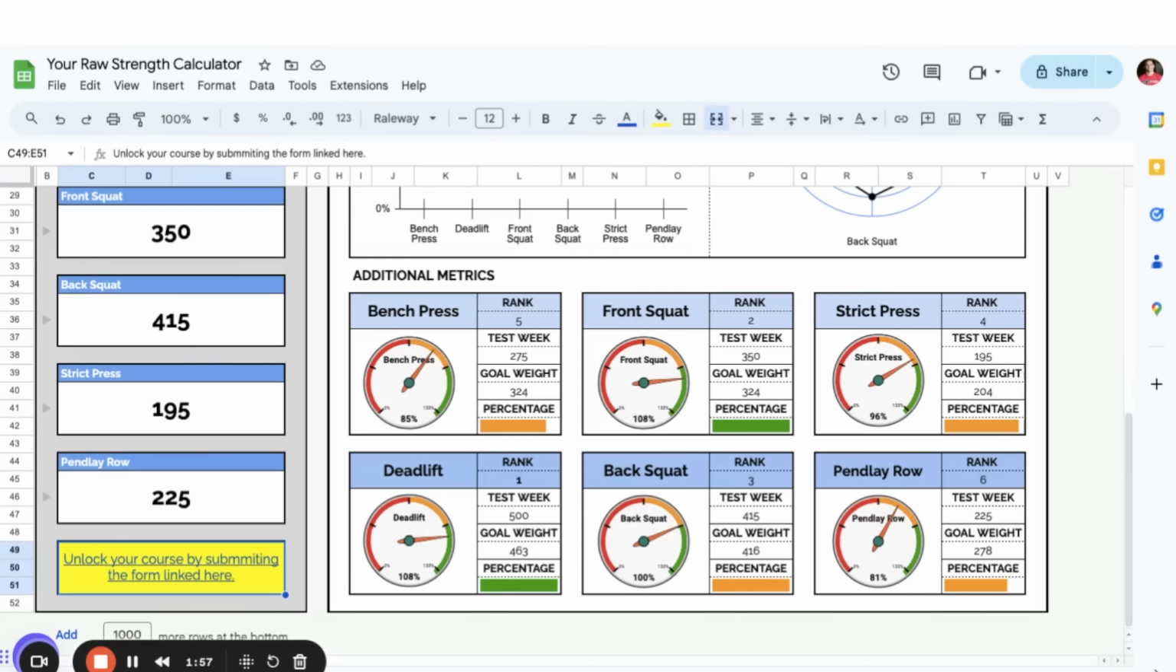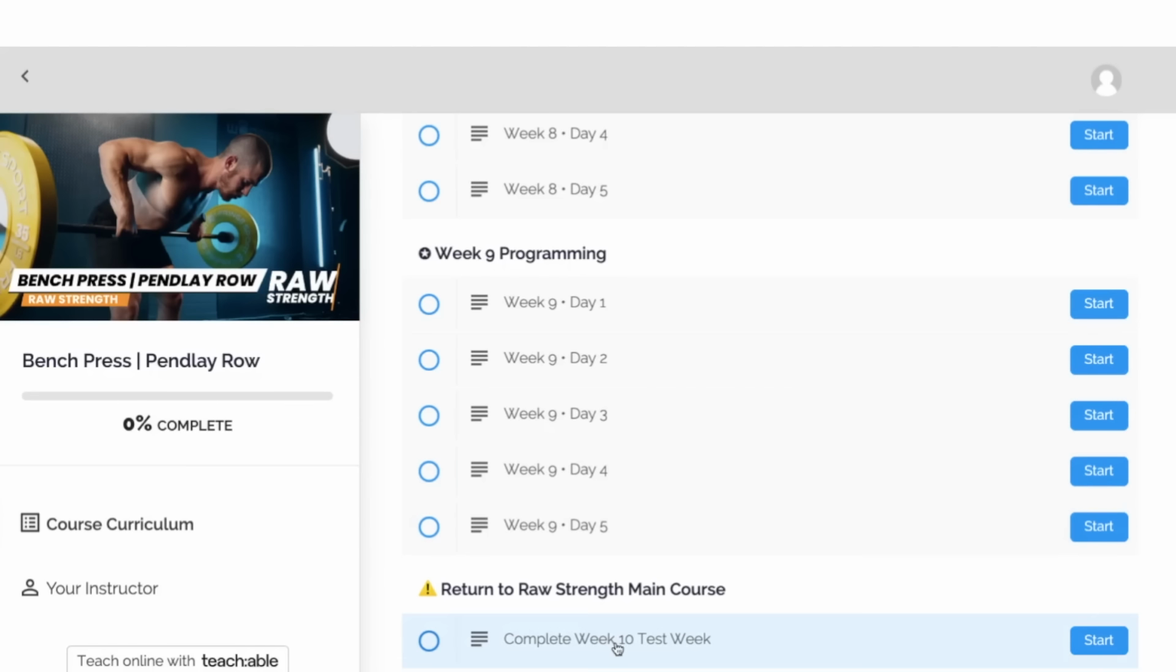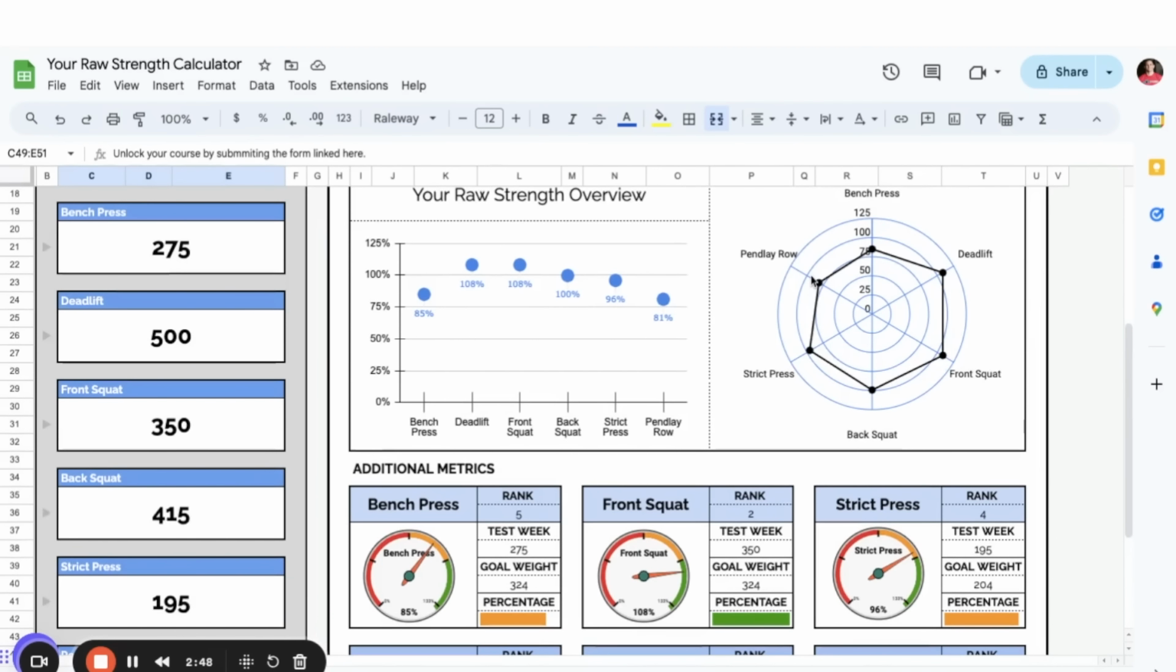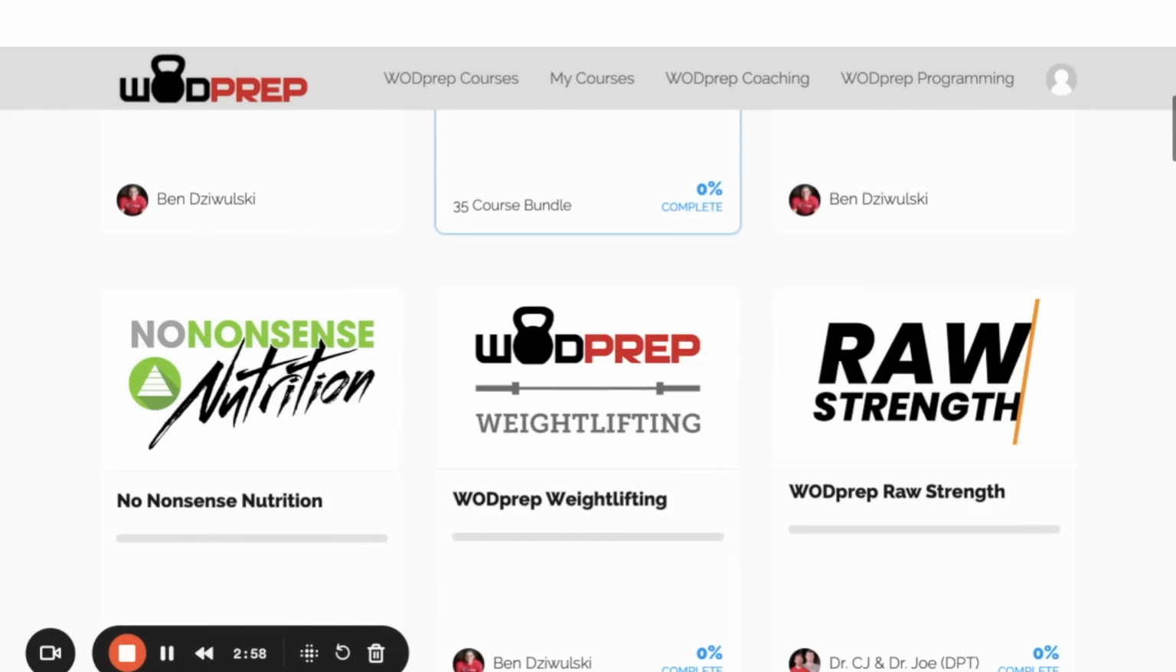Once I'm done with that, I would come back to the Raw Strength main course and complete the final test week, and then you're going to have a new strength calculator that shows you where your new weaknesses are. Hopefully after those 9 weeks of programming, you're going to see the pendlay row and bench press move stronger. So this course has everything that you need to get strong. It is an awesome course that's comprehensive.